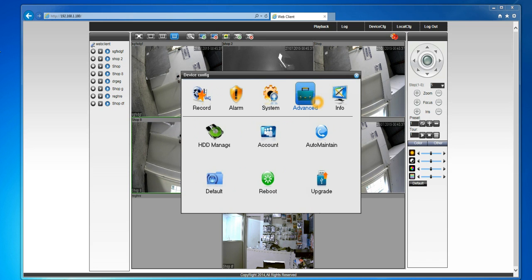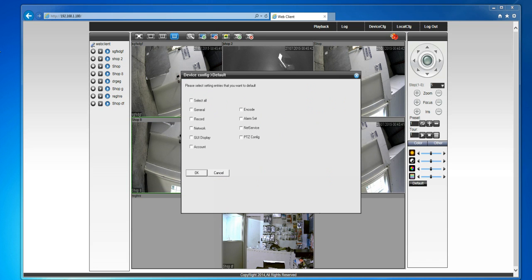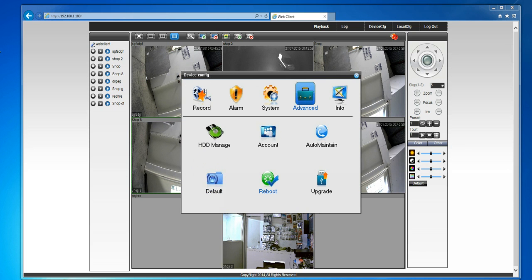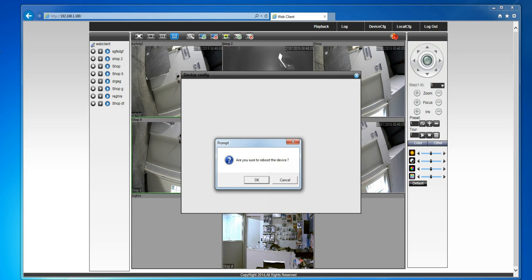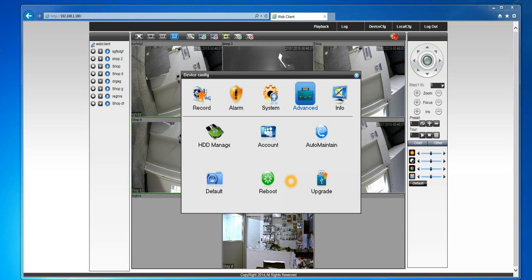In advanced options, we have default. We can default the recorder, or just default the general settings or the account settings I might want to default. I can select all and then just unselect what I don't want to as well, and just press go. Press cancel at this stage. We can remotely reboot the DVR. Are you sure you want to? I won't do it right now because I'm making a video, but we can do that, which is really handy.